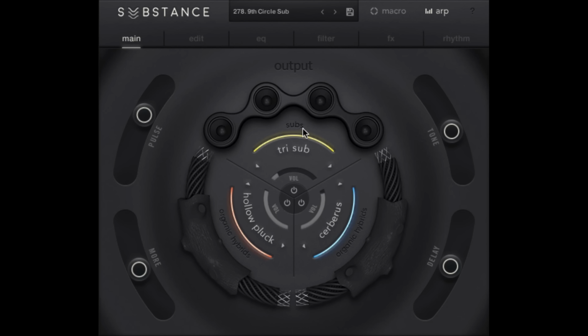And they're each from different banks. This bank of subs, this bank of organic hybrids, and this bank of organic hybrids. So let's see what that sounds like, just to start out.